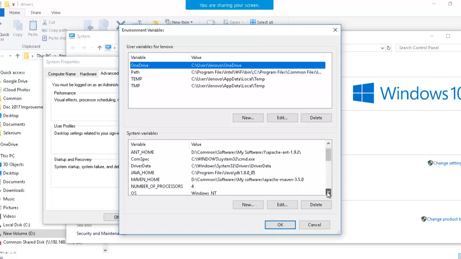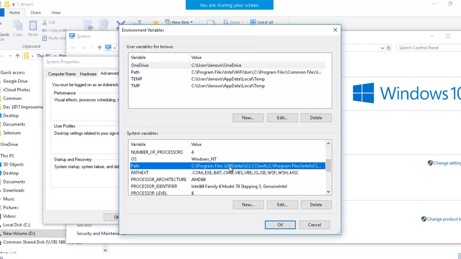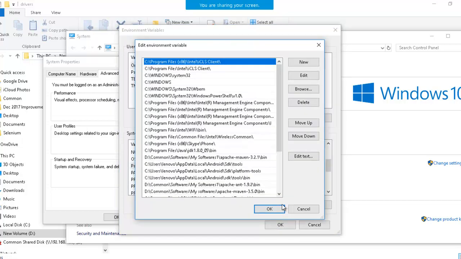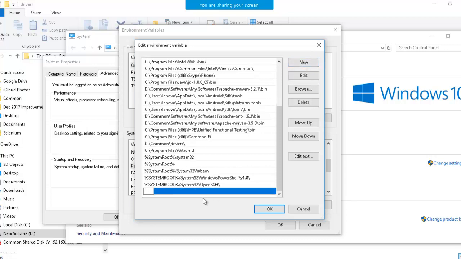scroll down, and you will see a Path variable. In all the operating systems, you will see the Path variable. Edit this variable. In Windows 10, you will see a screen like this. In Windows 7 or 8, it will be a different screen, but I'll tell you for both. For Windows 10, you see this screen and create a new path and give the path where you have got all the driver files located on your system.